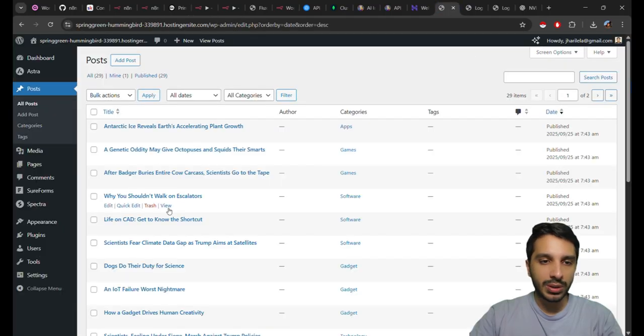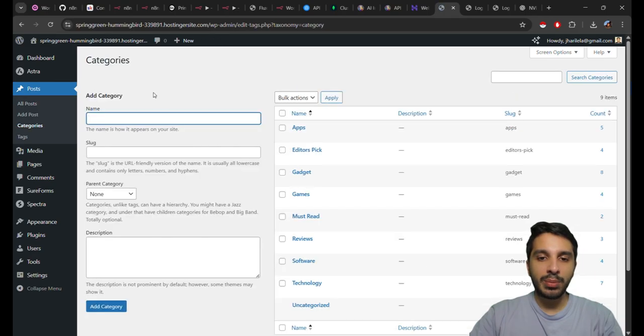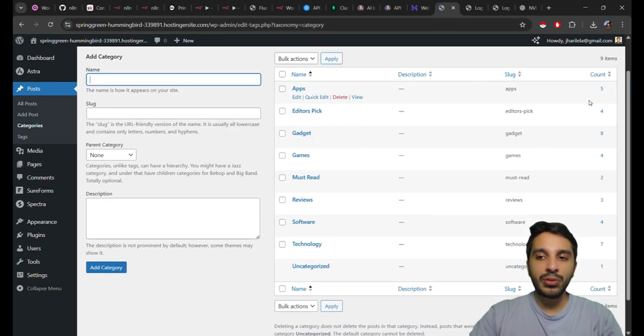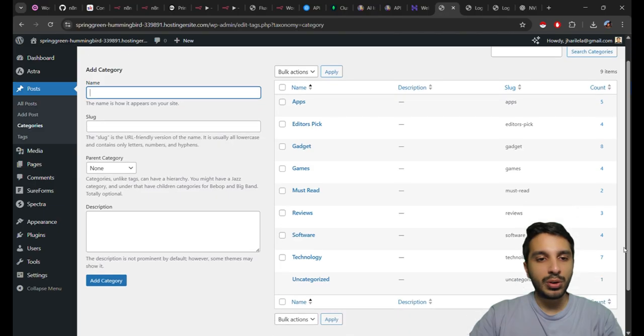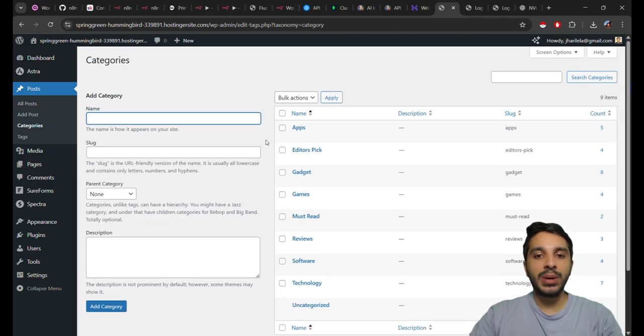So we go back to our WordPress and we go to categories. We see that our basic theme has already given us a few categories to play around with, but our main categories are not there. So we're just going to create one called AI.